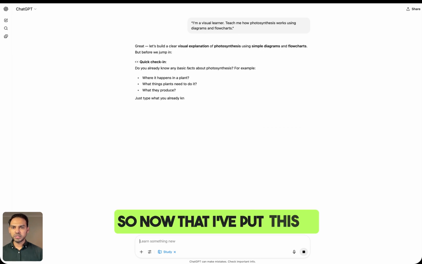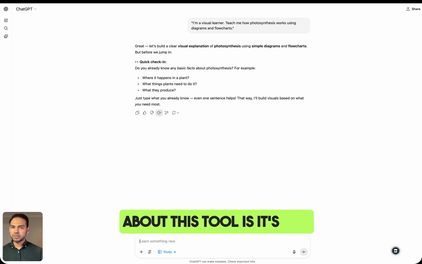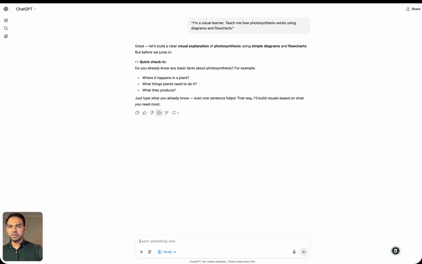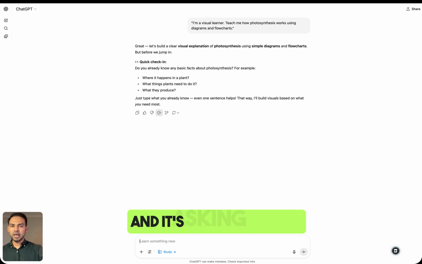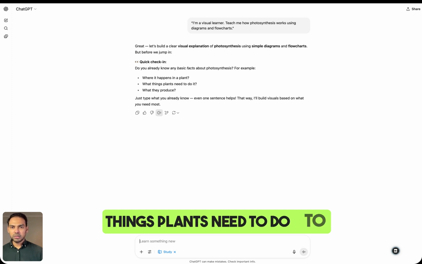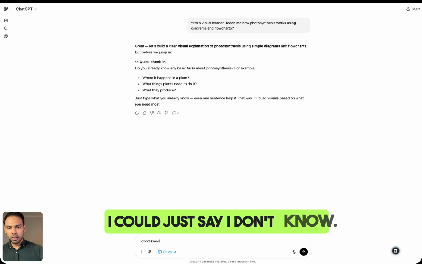So now that I've put this in, the thing that I liked about this tool is it's not giving me any answers, but it's helping me to learn. So here you see it's checking for my understanding, and it's asking me some basic facts about the topic. So what happens in a plant, what things plants need to do. So now if I have no idea, I could just say I don't know.